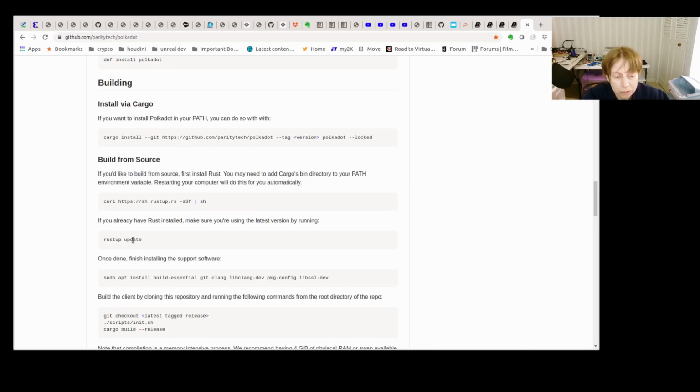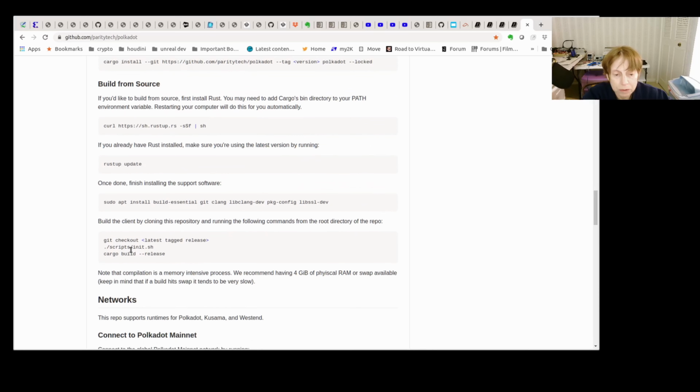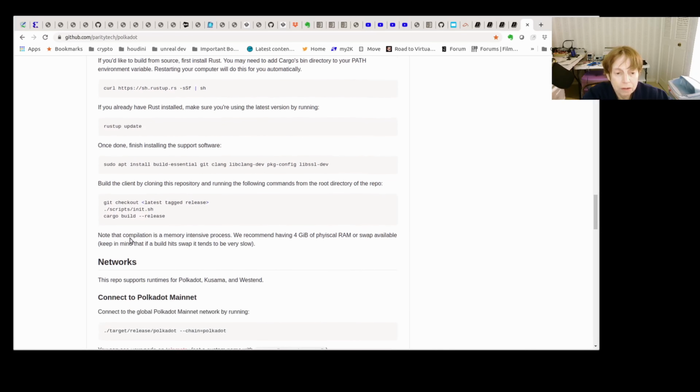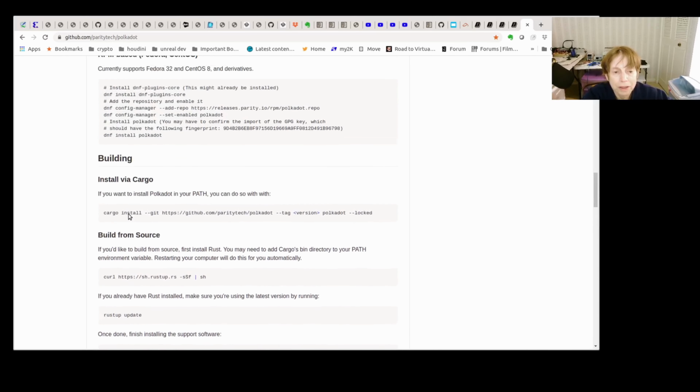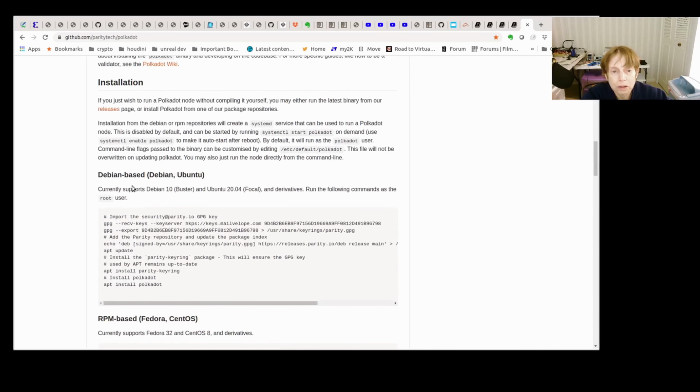We already have Rust, and they talk about building from source. So if you'd like to first install Rust, this talks about installing Rust, updating it, and building the client. So git checkout, okay. So in order to do anything, oh, and there's another using cargo. So let's go to where we are here.